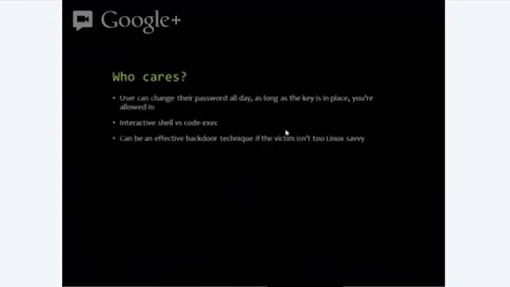So who cares, right? A user can change their actual Unix password all day, but as long as that SSH key is present, you can still authenticate. It doesn't matter what they change their password to. So if you've got code execution on a machine and you're trying to upgrade to an interactive shell where you can run stuff like vi and top or other interactive commands, you can do that now. It's also an effective backdoor technique if you're doing a red team exercise, and the defensive person is not very Linux savvy, so they are not aware that a key in that specific location will allow somebody to authenticate.